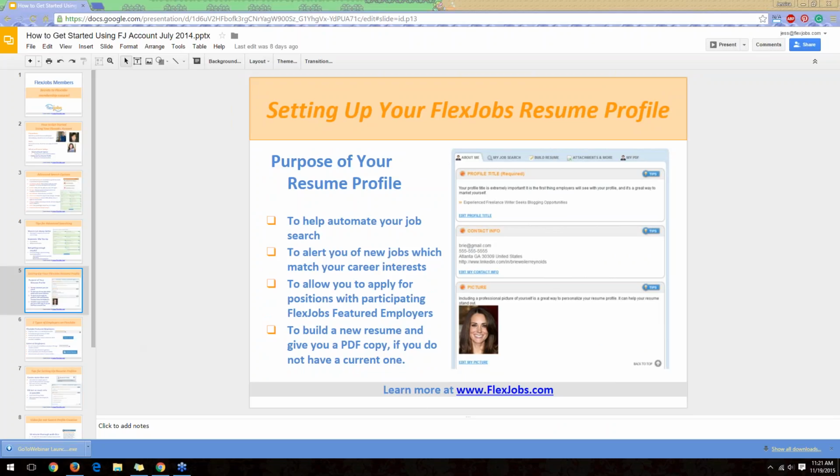Another great tool that we have on the website is the resume profile, and it is an important part of the website. So we'll go over a couple of slides here, and then we'll go over to the live site to get started on creating a profile.